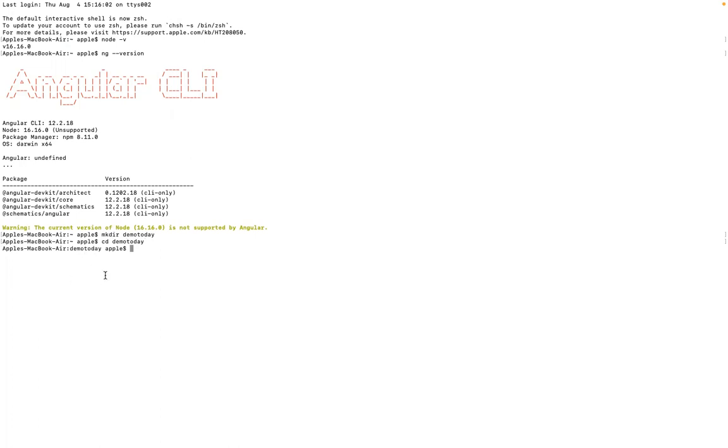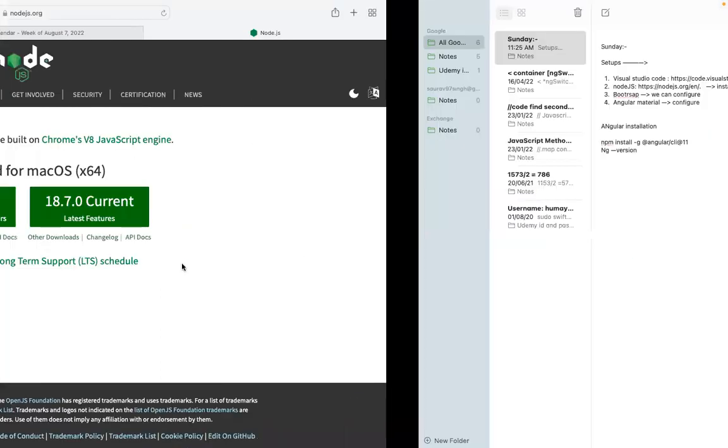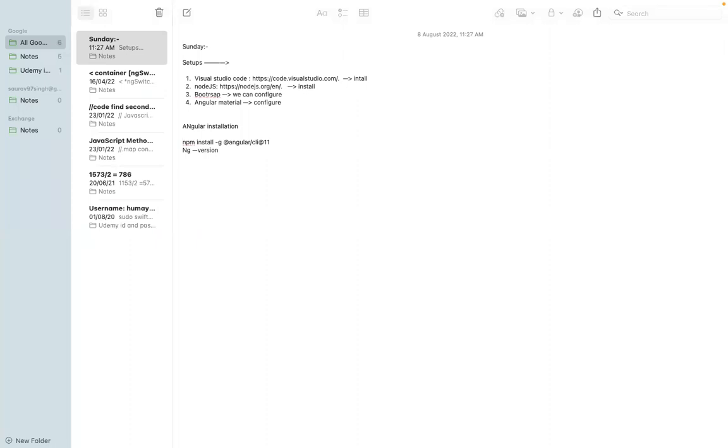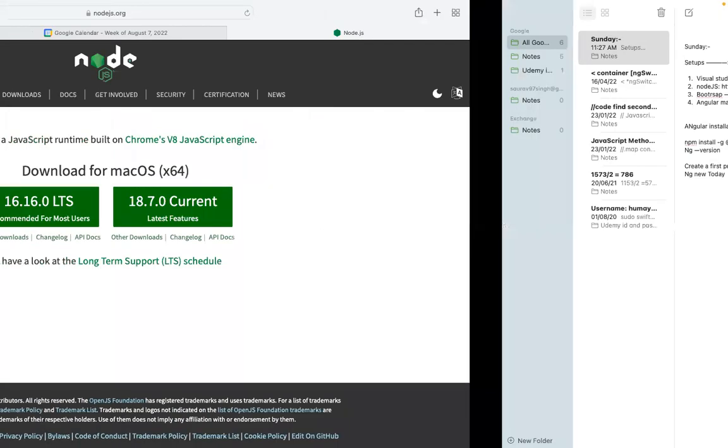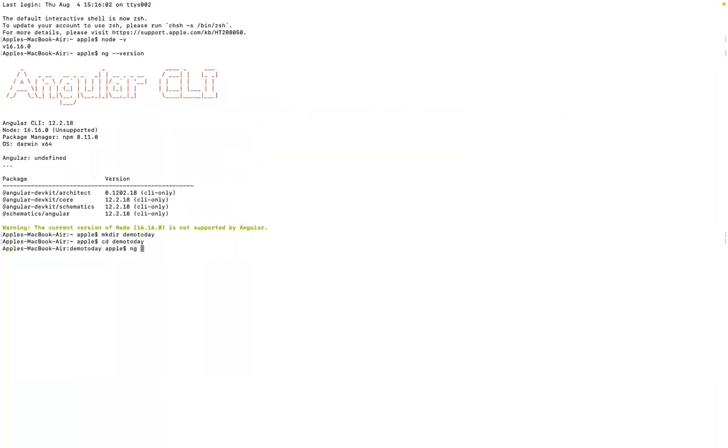Now in this place, we need to create our first project. For creating our first project, we have a command: ng new, followed by whatever name you want to give your application. I will give today. I will write the same command in my terminal: ng new today.